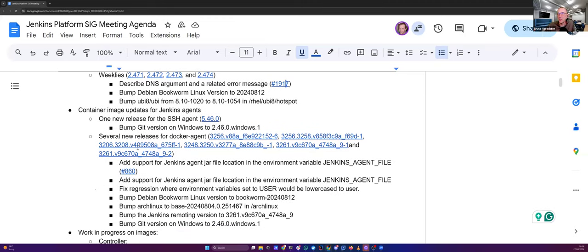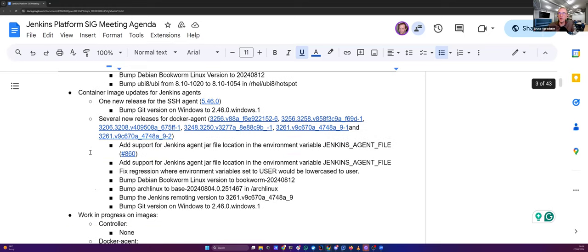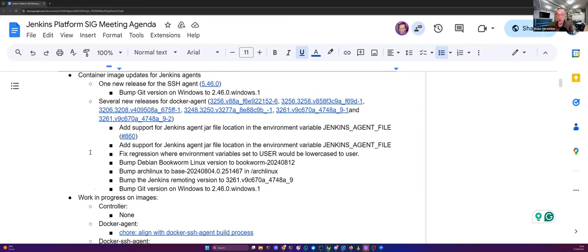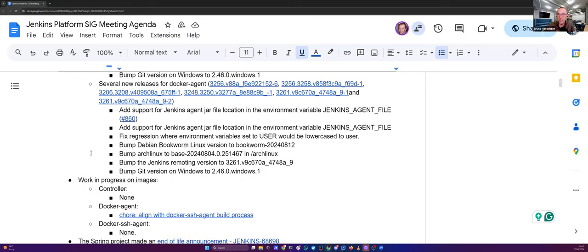Okay, thank you. Now for the Jenkins agent, we only saw one new release for the SSH agent, and once again, nothing major, just a bump of the Git version on Windows. But for the Docker agent, we saw tons of new releases during summer, but there is nothing really new.